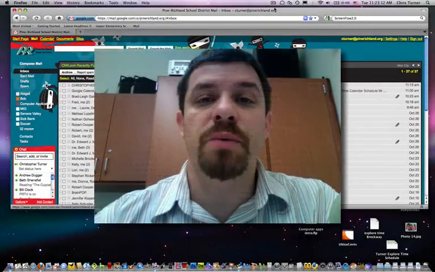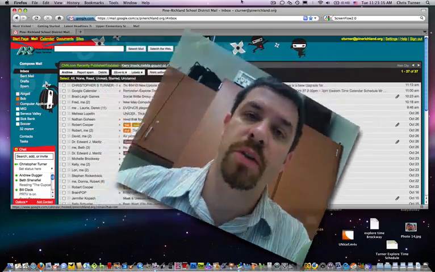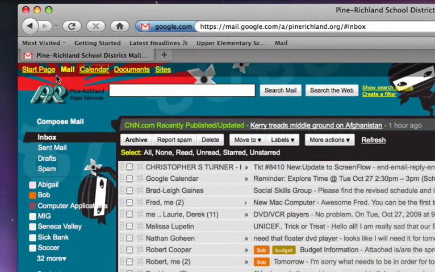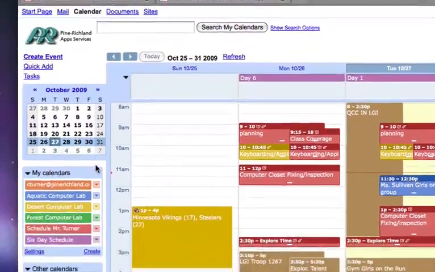Hi, today we're going to look at how to use the calendar in our Gmail account. First, start your email, and in the upper left-hand corner, you'll see a link that says Calendar. Click on it, and it will launch your calendar function. On the left-hand side, you'll see the monthly calendar with today's date highlighted.